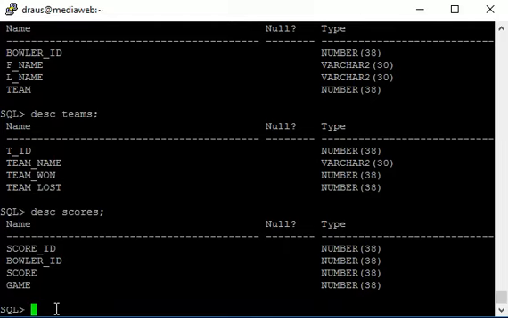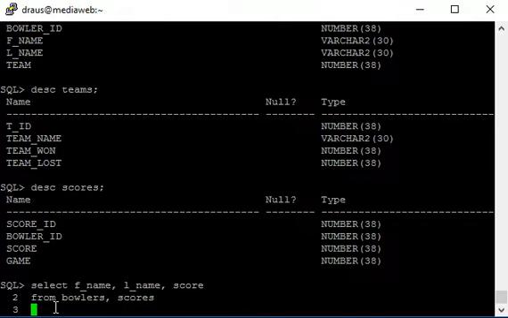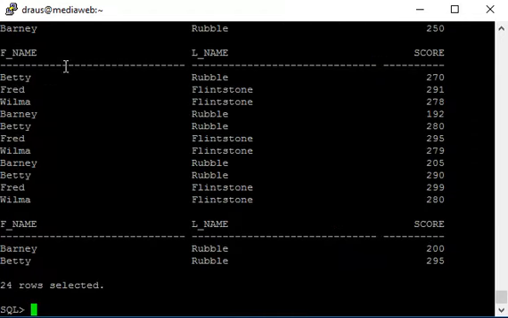So if we want to use an implicit join and print out the first name, last name, and score for every bowler, we would do select first name, last name, score from bowlers, comma, scores, and then we use the implicit join, which is just the where clause, where bowlers.bowler ID is equal to scores.bowler ID. And then we execute it, and you can see we have first name, last name, and score.